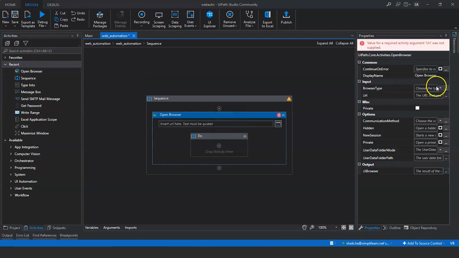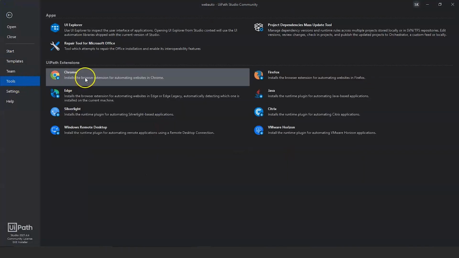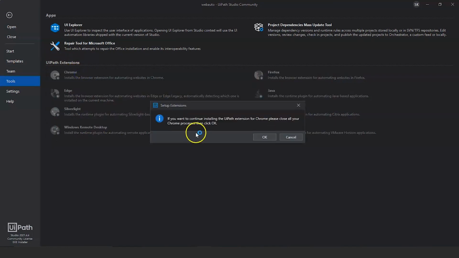In the open browser activity, select the browser type. Select whichever browser you want. I'll select Chrome. And one more thing you need to do is go to Home, go to Tools, and install the UiPath extensions. Click on Chrome, and if you want to continue installing the UiPath extension for Chrome, please close all your Chrome processes. Then click on OK, and your UiPath extension for Chrome will get installed. Since I have already installed it, I'll click on Cancel.